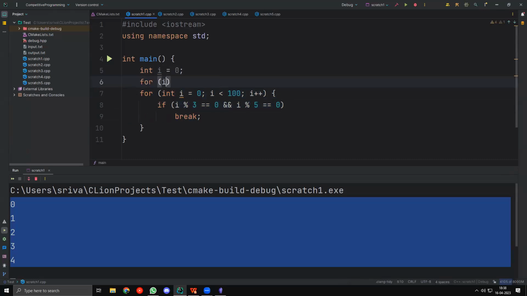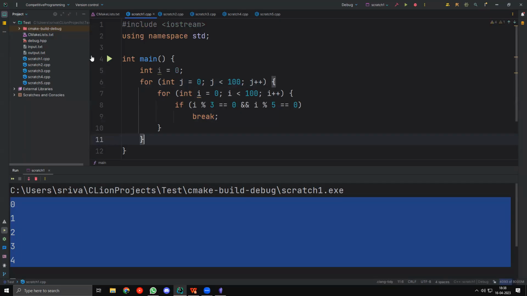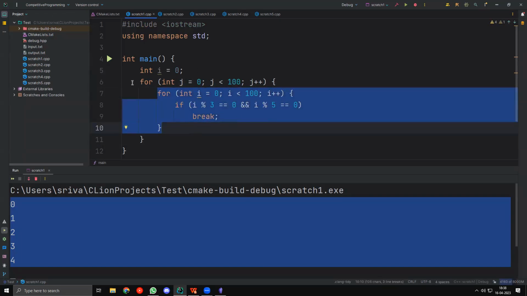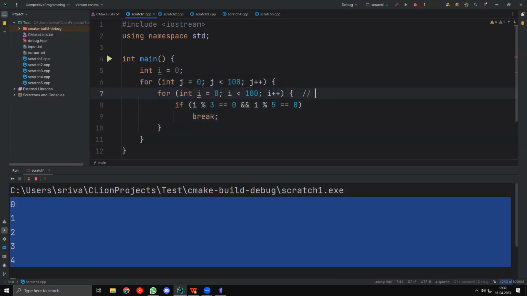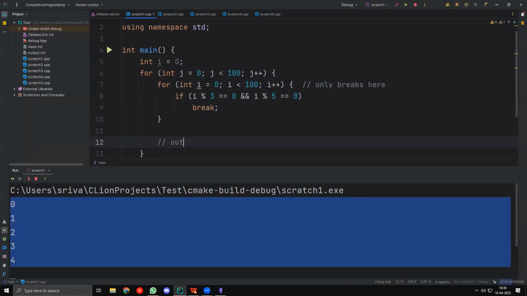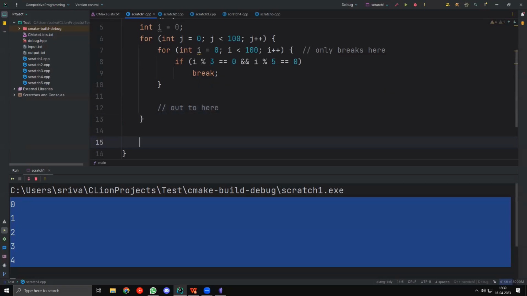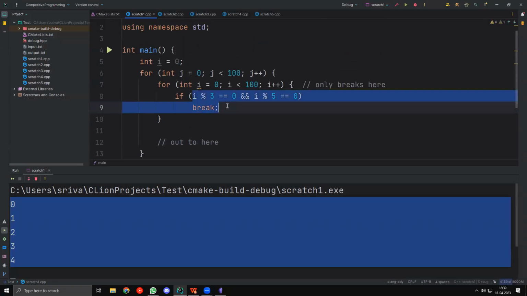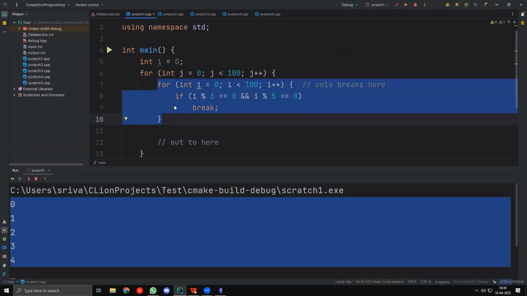I won't be discussing nested loops in too much detail, but let's say that we have two loops like this. If I am breaking inside, it will only break from the innermost loop. It won't break the outer one. If I break here, it will come out to here. It won't come out to here. So that's a very important thing. Whenever you break, it only breaks from the innermost thing, right?